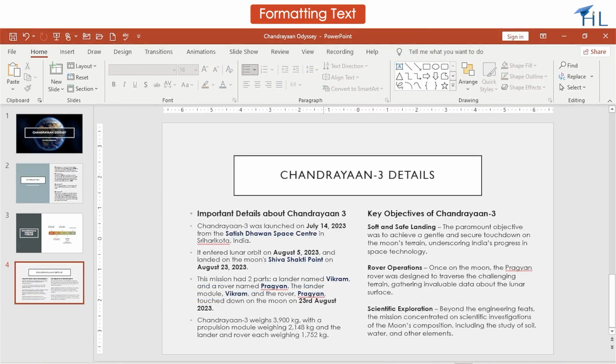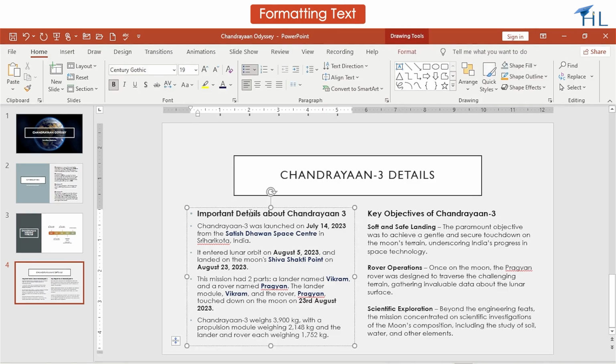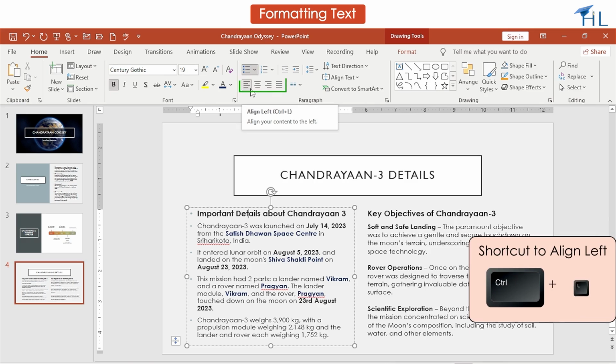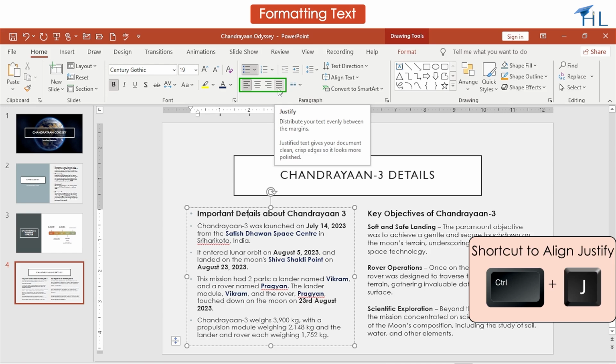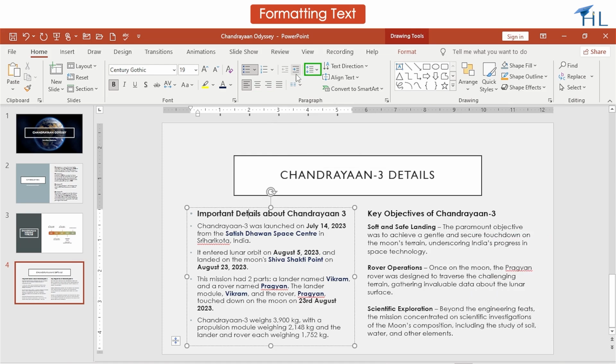Let us now see the text formatting options present in the Paragraph group. The Paragraph group contains the following options. Numbering or bullets, to create a list using numbers or bullets. Align left, align center, align right, or justify, to align the text the way we want. Line spacing, to modify space between the lines in the paragraph. Add or remove columns, to split text into columns.